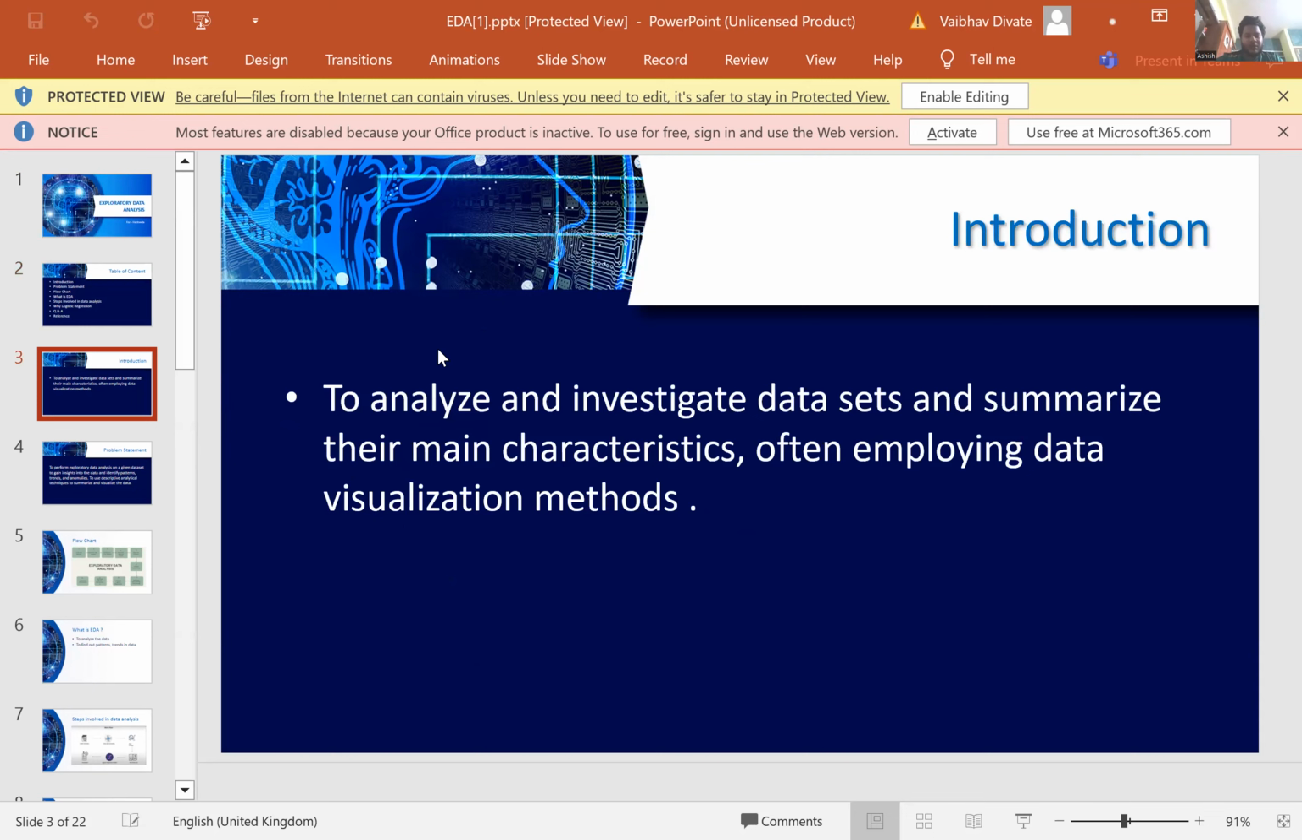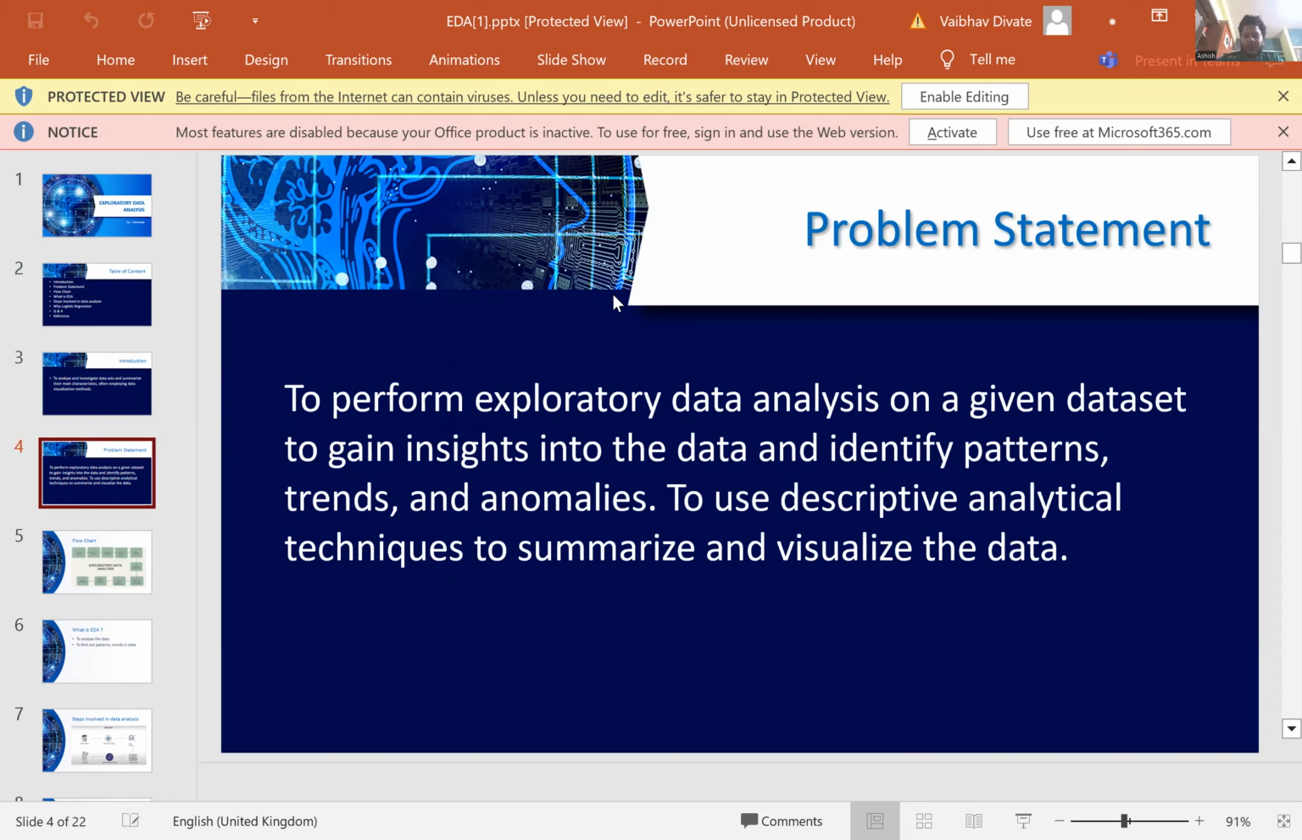So introduction: to analyze and investigate data sets and summarize their main characteristics, often employing data visualization methods. This is where I explained the methods and the different things I'm going to mention in this project. Then problem statement: to perform exploratory data analysis on a given data set to gain insights into the data and identify patterns, trends, and anomalies, and to use descriptive analytical techniques to summarize and visualize the data. So basically the project is about credit card data, and we are going to do credit card fraud detection.